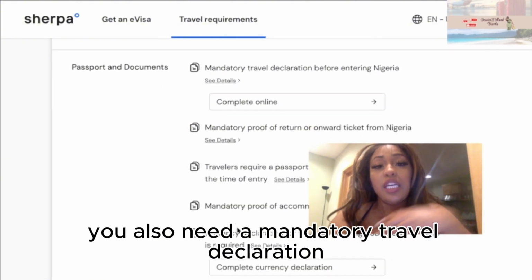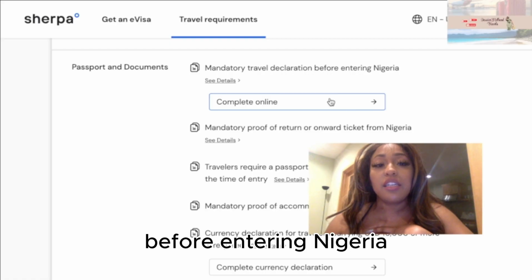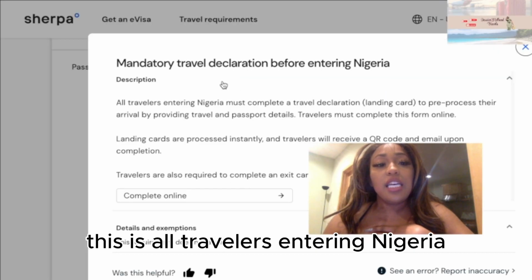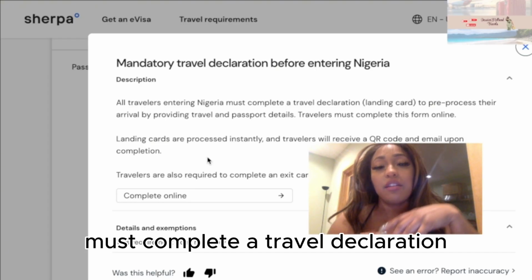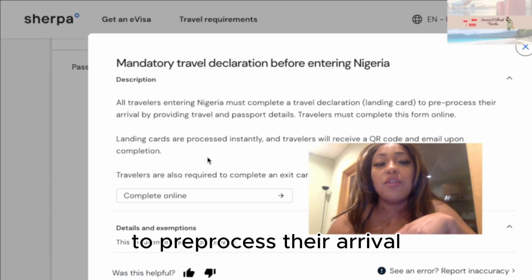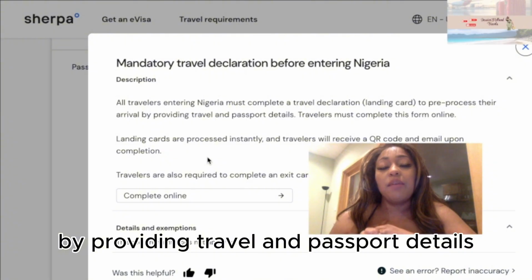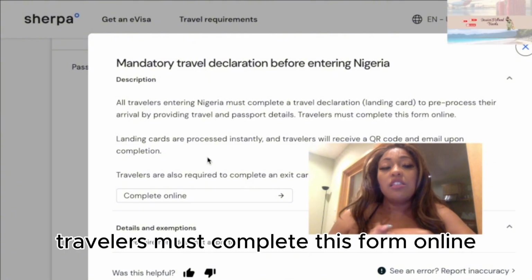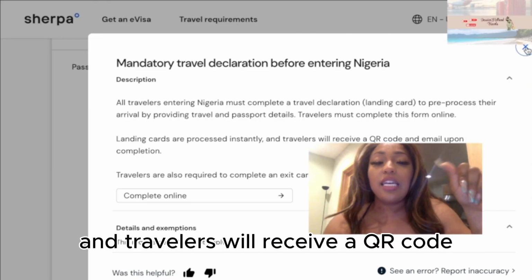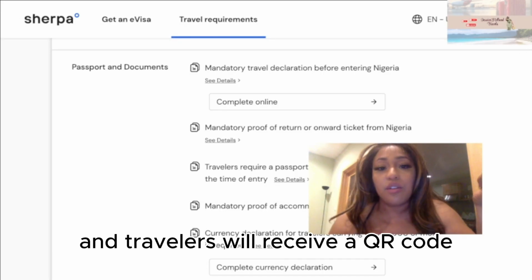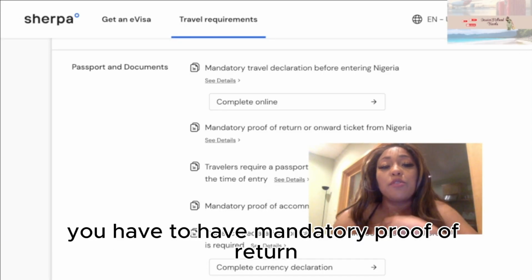You also need a mandatory travel declaration before entering Nigeria. All travelers entering Nigeria must complete a travel declaration to pre-process their arrival by providing travel and passport details. Travelers must complete this form online. Landing cards are processed instantly, and travelers will receive a QR code. You have to have mandatory proof of return.